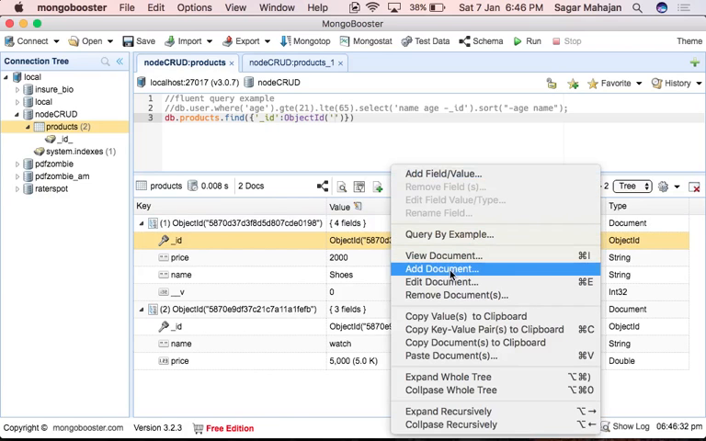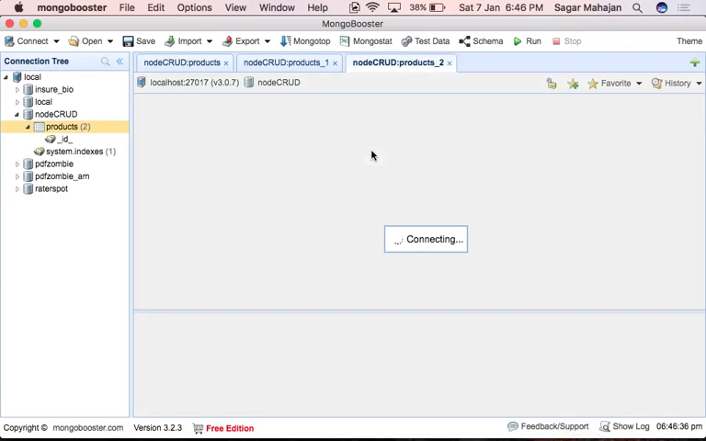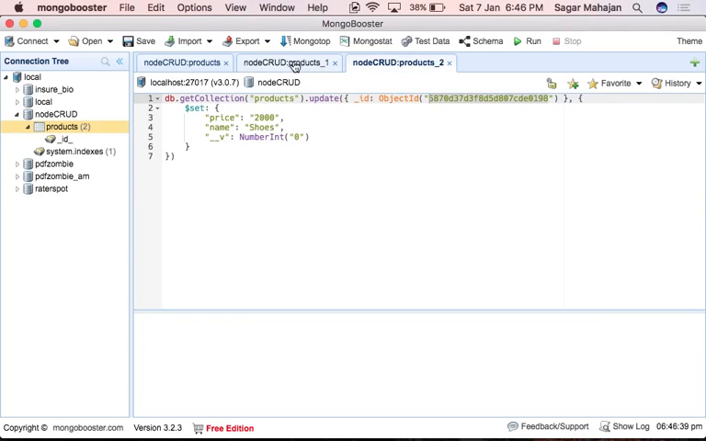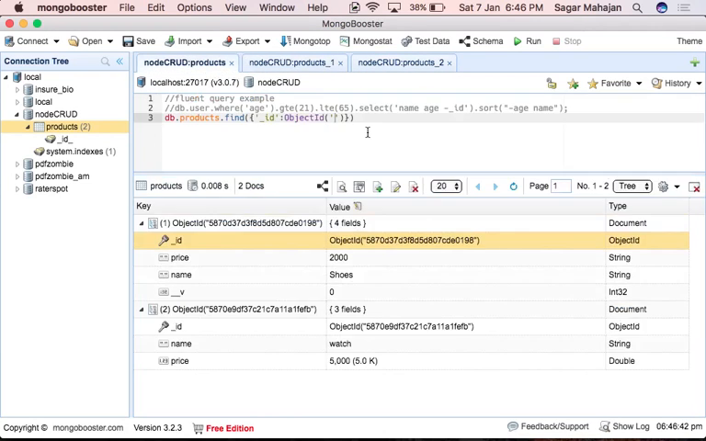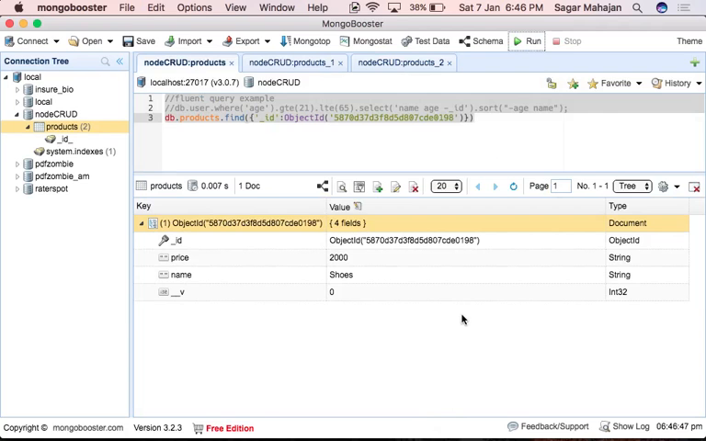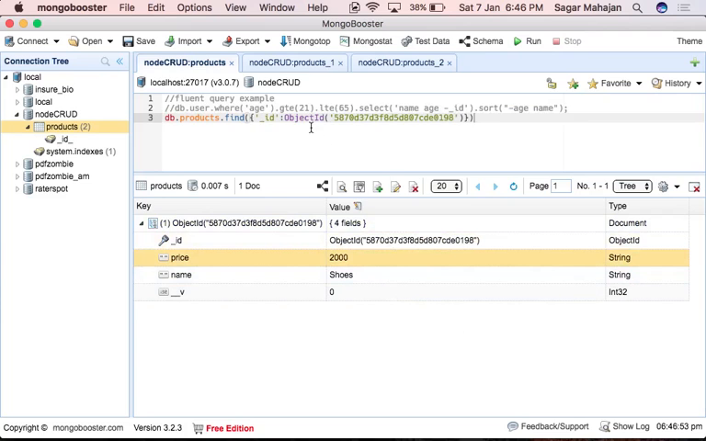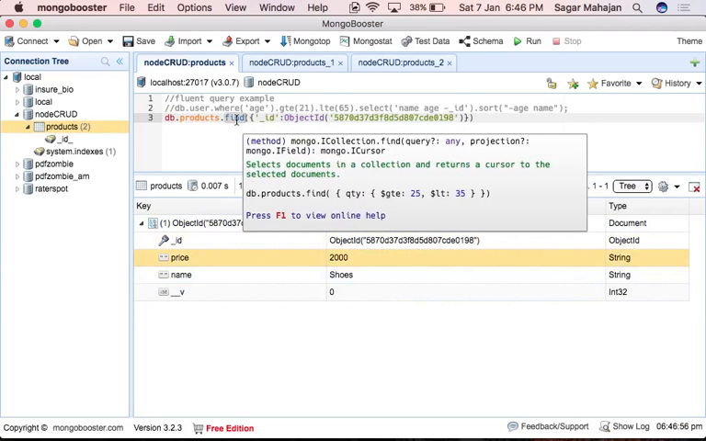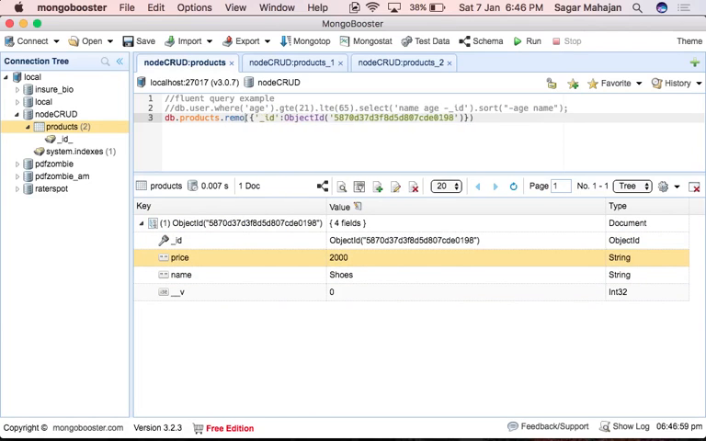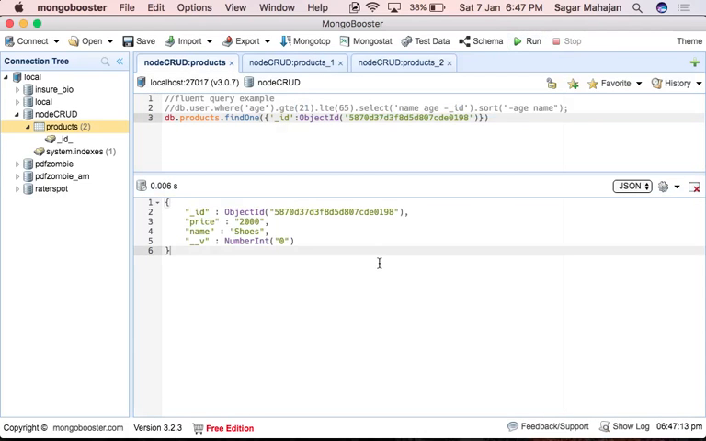Okay, let me copy this edit document. So we can find like this. If I wanted to remove, I simply say remove. We are not going to do that. Also you can do something like find one with this condition, so it will give me only one record.